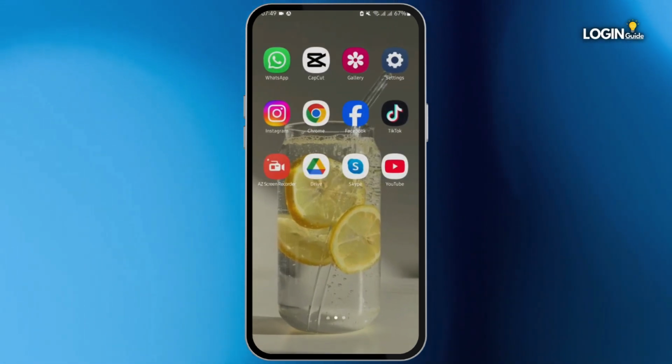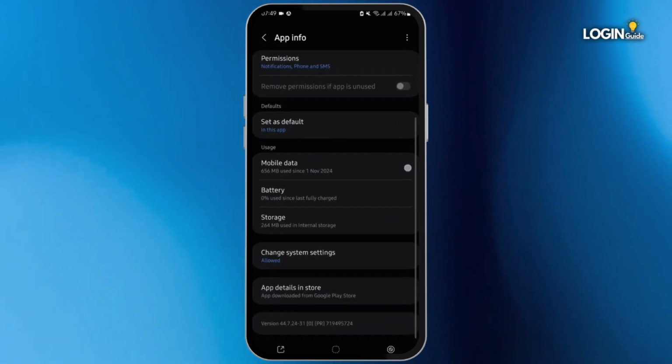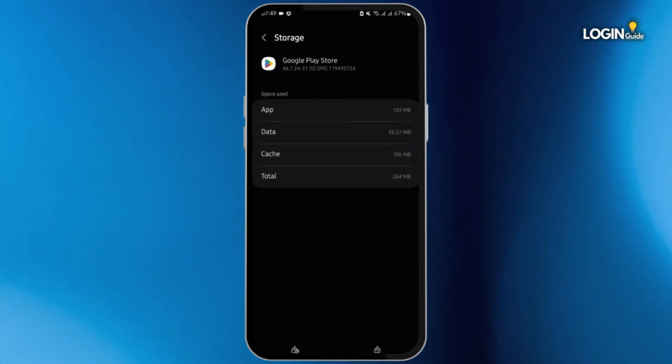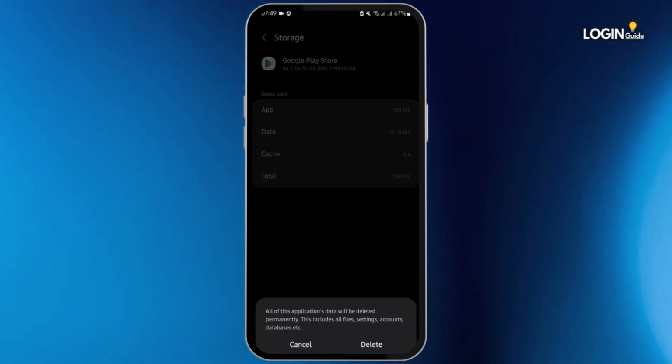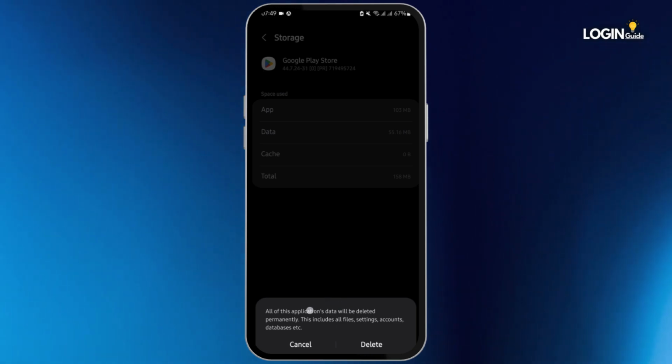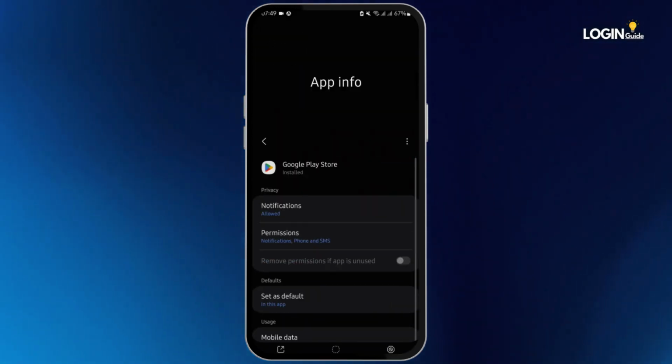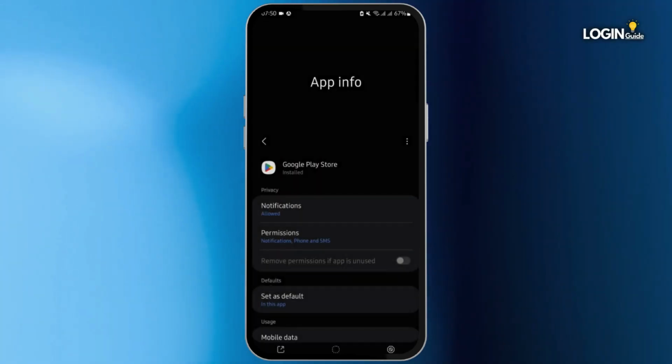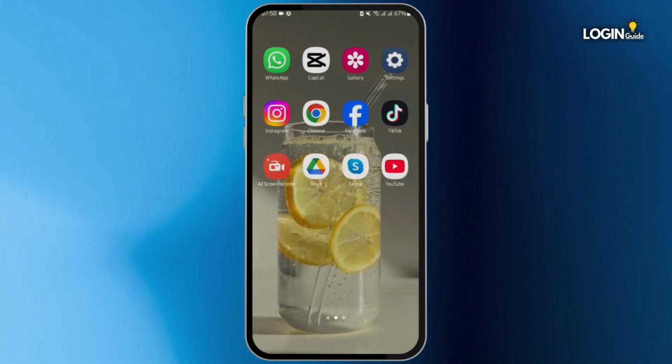If it's still not working for you, then head over to your settings again, tap on Storage, clear the cache, clear the data as well, read all these, tap Delete, tap on Force stop, then OK. Restart your device and this shall work.